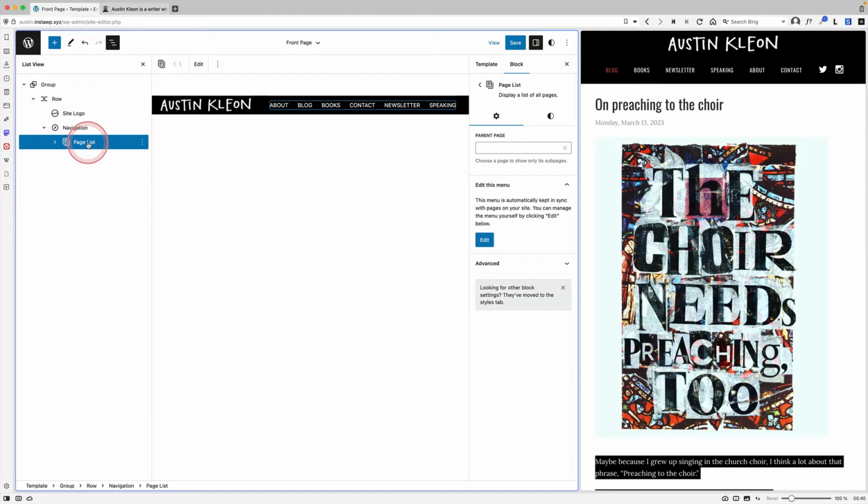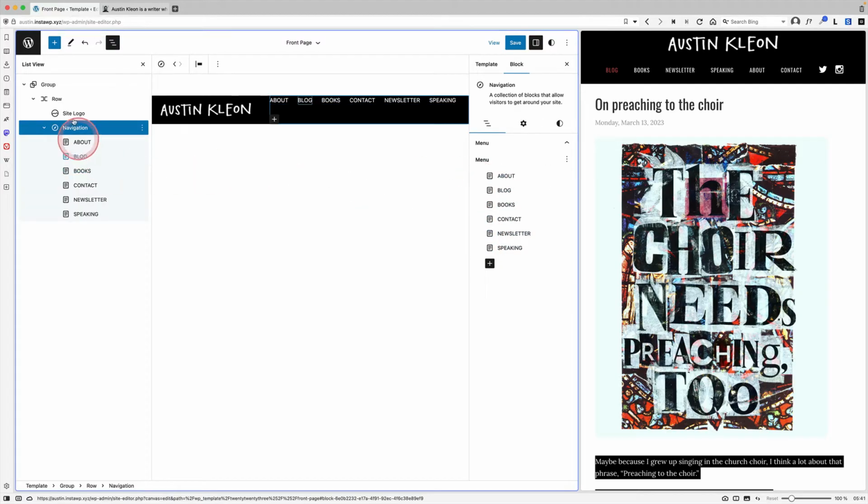So next up I just want to edit this menu. So I've just selected page list over on the left, come down here to edit and click on edit. And now I can actually start to edit this menu. So I can change the order. So the order I want is blog at the top. So you can just drag and drop these as you want, about and contact. So that's the right order.